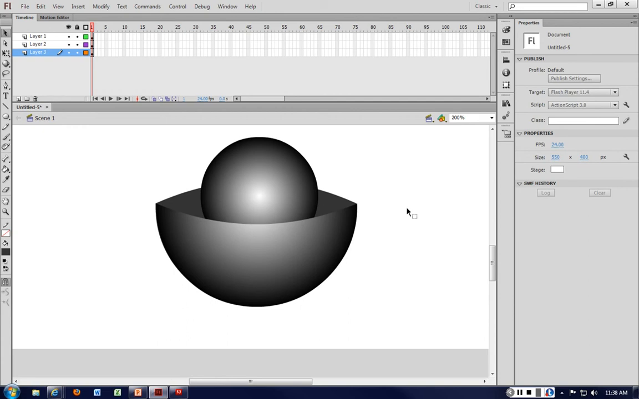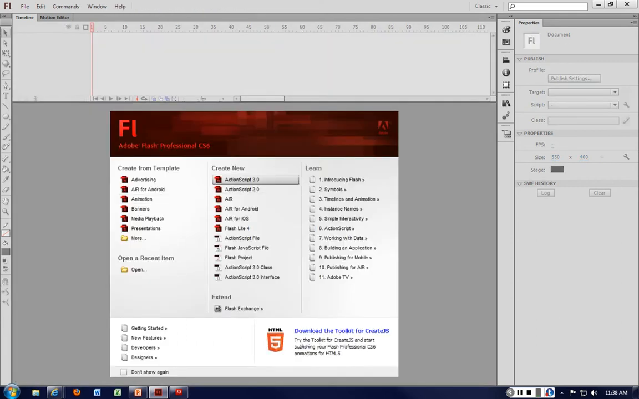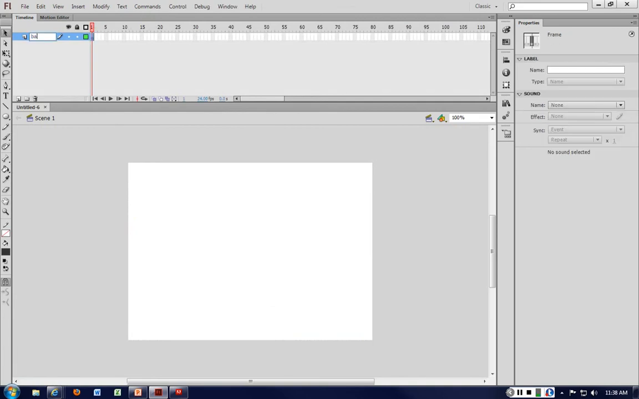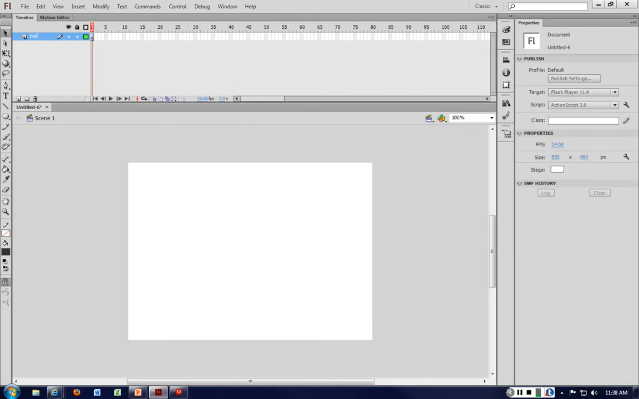Does that make sense? So all I did was add 3 layers. Who wants me to redo that? Okay, let me redo this again. So I'm going to start afresh. I'll just create the first layer, call it ball. So rather than having layer 1, layer 2, layer 3, I would give it a name.